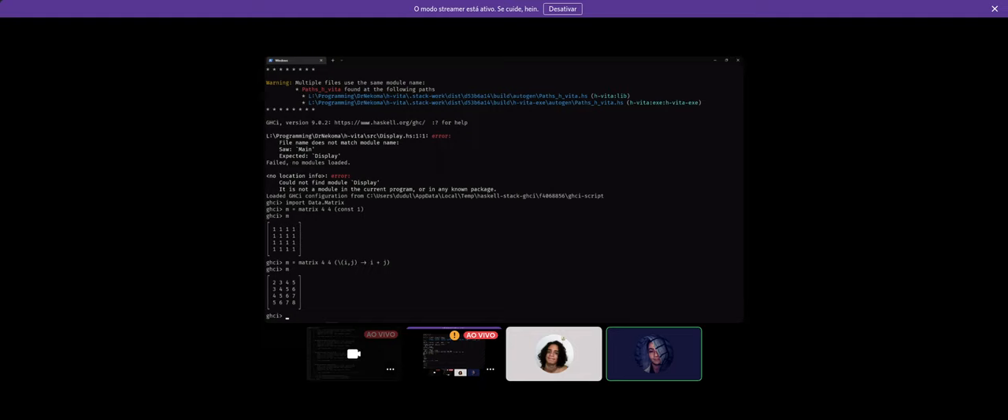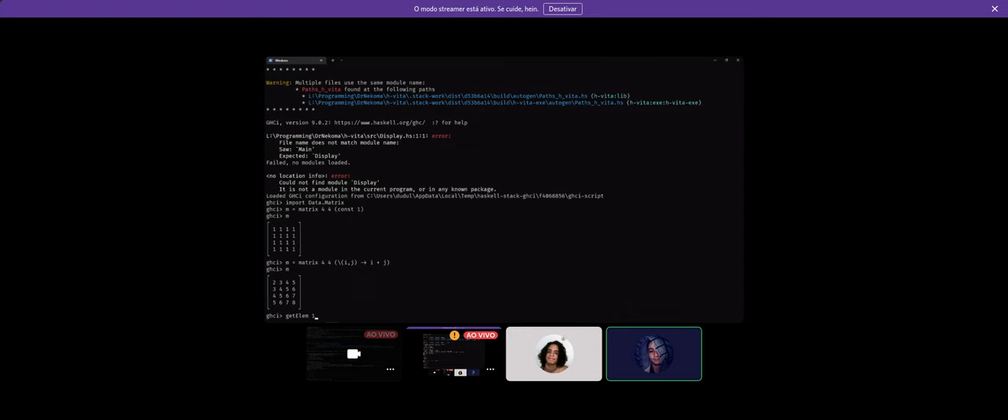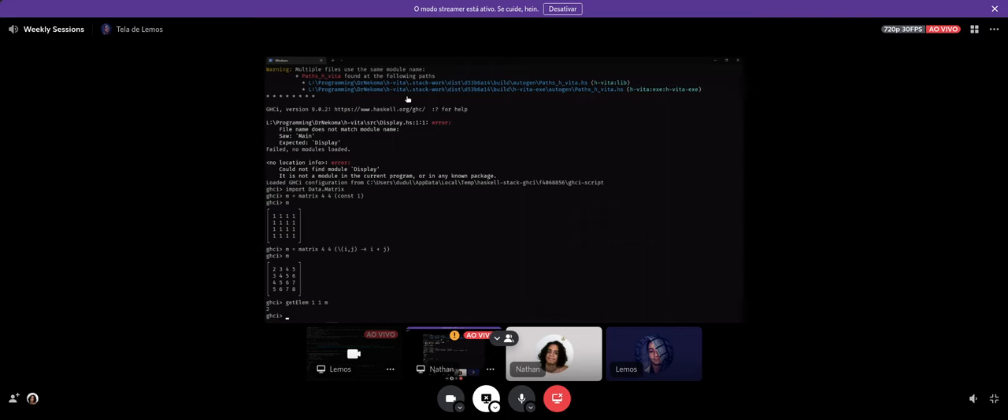Okay, so there's a bunch of conversions from one list to the other. There's a function called getElem, right? You pass a row, you pass a column, you pass a matrix, and you're going to get an element. Really good. There's also something. There's also this, for some reason.